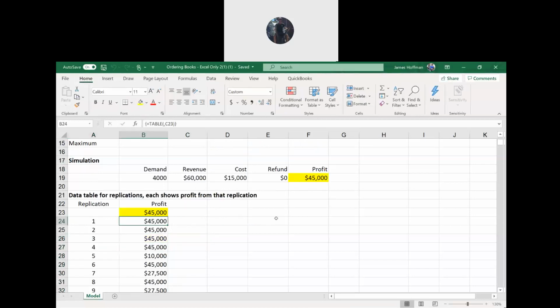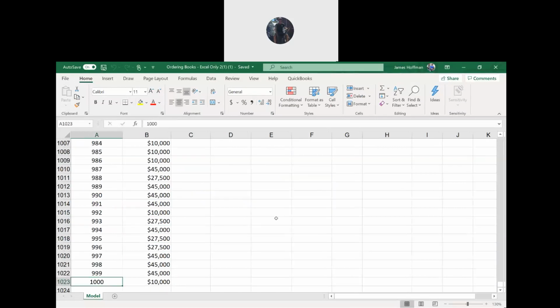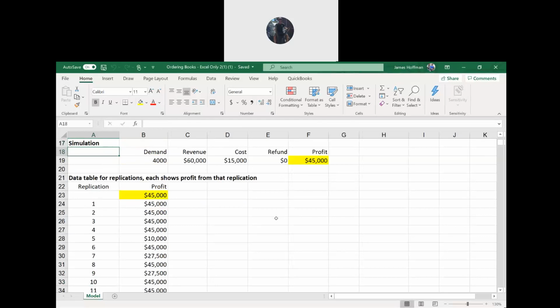All right, and you should get a bunch of different profits based on the random numbers in the simulation. So you get a list of 1,000 different profit results, which should be a bunch of different 45,000s, 10,000s, and 27,500. All right, so did that work?